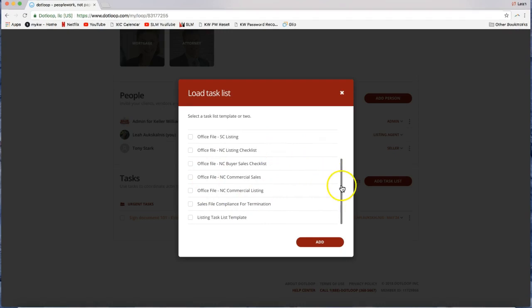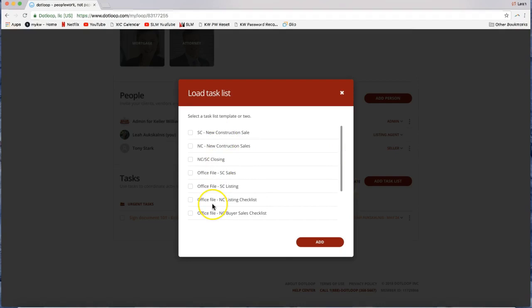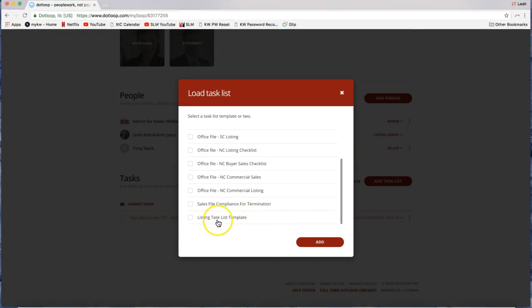You'll notice there's a little scroll bar on the far right. If you do see some task lists in here that you didn't create yourself, your office staff can also create these to-do lists to help agents stay in compliance. So just so you're not confused, that's most likely what those are if you are seeing those. And I can use this gray scroll bar on the far right to scroll to the very bottom and find the one that I created. So now I'll simply want to check that box next to the listing task list I created and click Add.